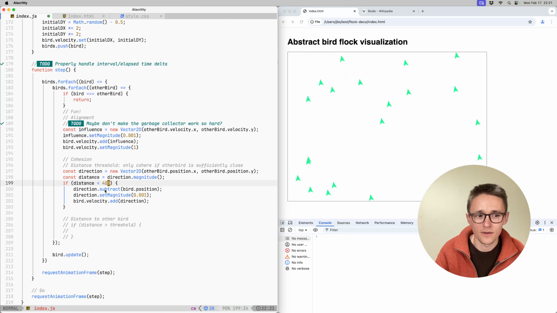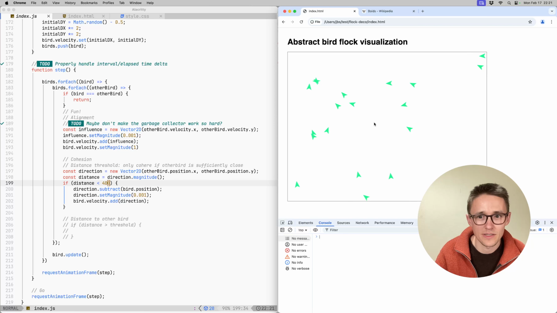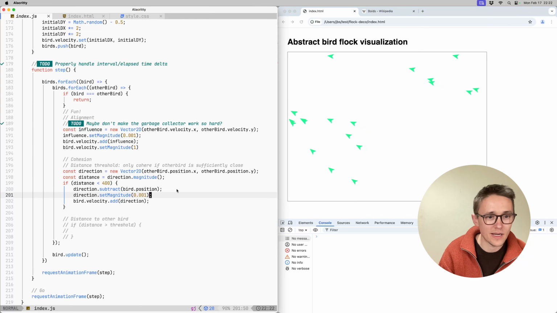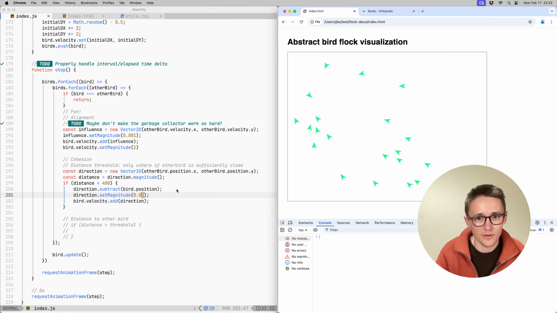Let's try 400. Oh, maybe some regime change happens if the distance is greater than half the size of the canvas. Okay, somehow... What do we got here? They're aligned. We got alignment, but the cohesion is weak. Yeah, we're not considering... Oh, but maybe we could boost it this way. So we got two things to play with. We got the threshold. Ooh. Okay, what's happening? What's happening?